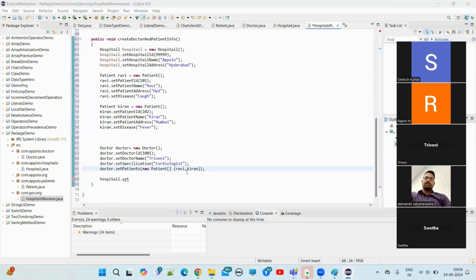I created a new patient array, Ravi and Kiran. Anonymous array object I created. Now I'm passing the patient array object here because it is expecting a patient array. So that's why I need to pass a patient array object, a single dimension patient array object. I hope you people understand. So this is the doctor. The first doctor is completed, right? So doctor dot set patients is completed.